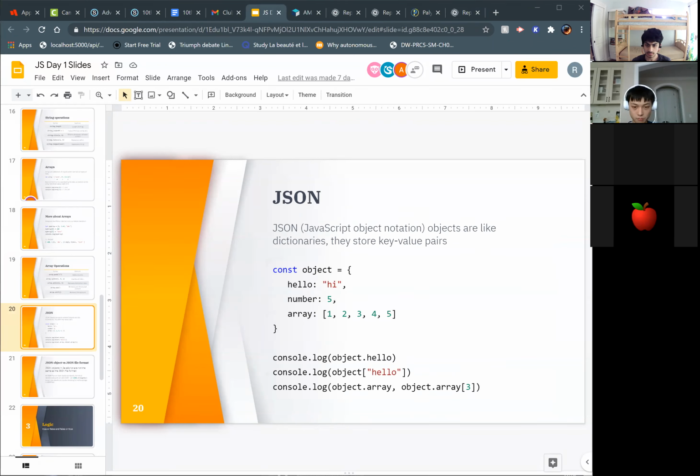Okay, well, objects are dictionaries. Like Python, we have dictionaries with key value pairs, and in JavaScript, we have objects with key value pairs. And I prefer JavaScript objects to Python dictionaries because they're a lot more flexible. They can store a lot more things. Here we have an object with keys.